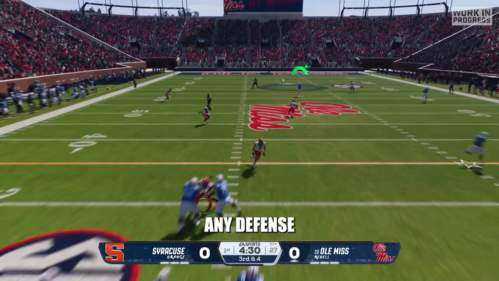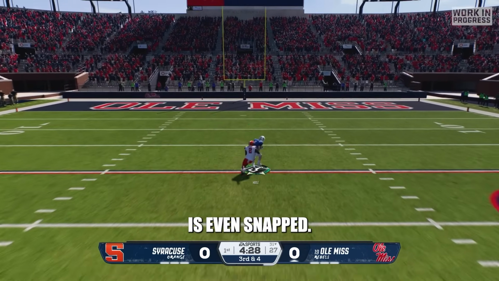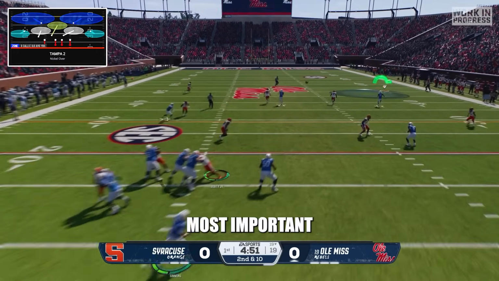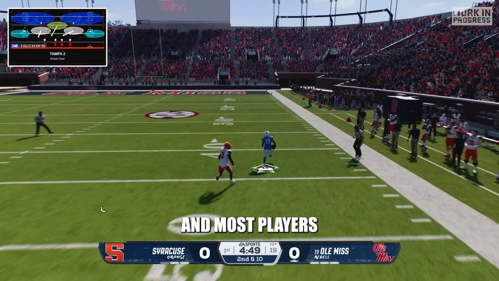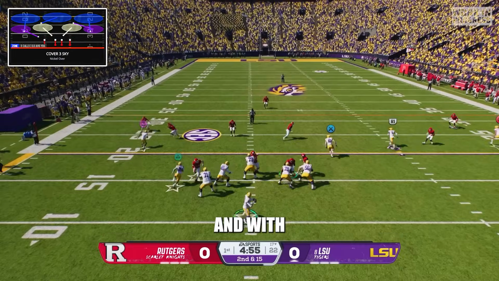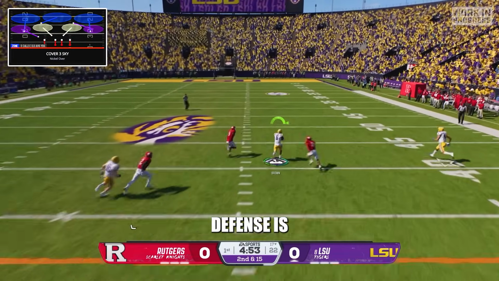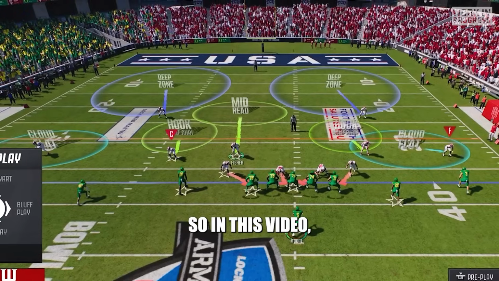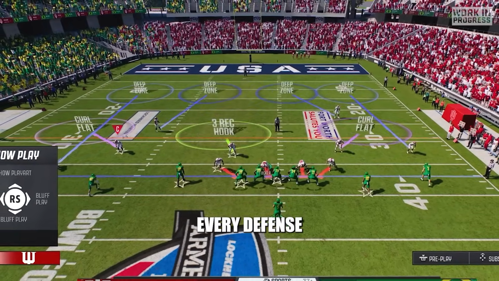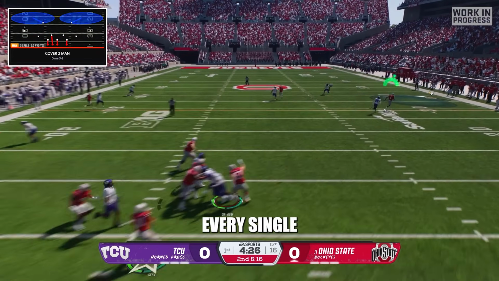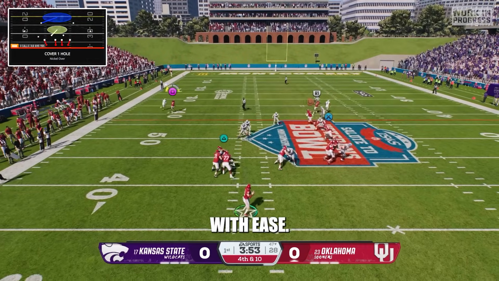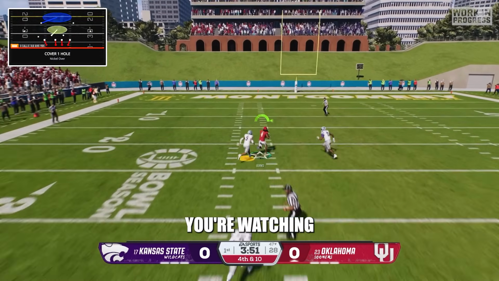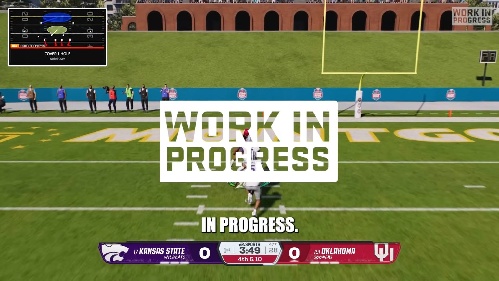Here is how to read any defense before the ball is even snapped. This is one of the most important skills for winning more games, and most players never even learn it. And with still no baseline, reading defense is super easy, as long as you know what to look for. So in this video, I'll show you the 3 steps to read every defense, and then how to beat every single coverage with ease. Just remember though, the version you're watching is still considered a work in progress.